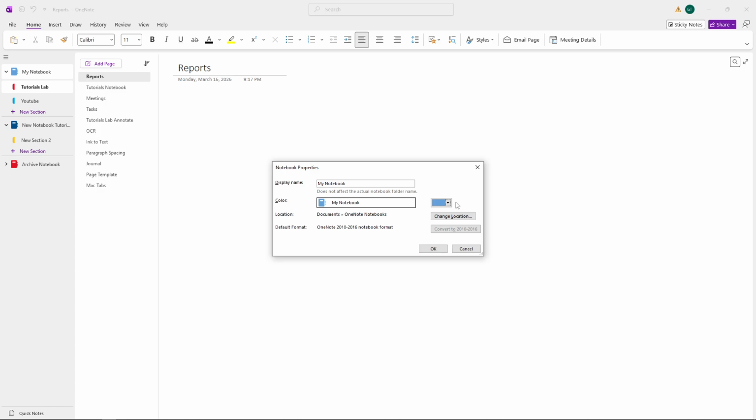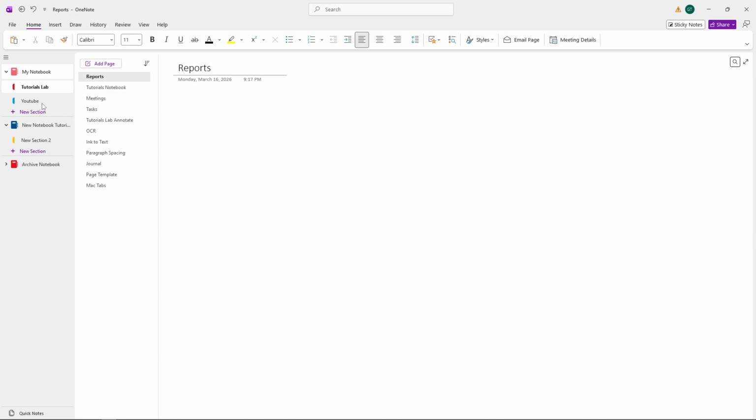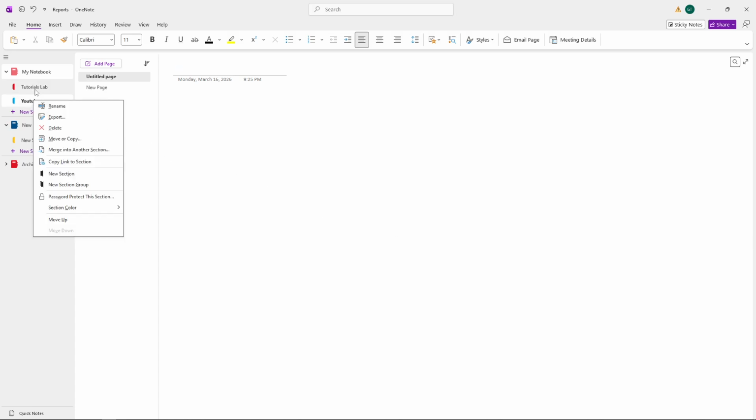Here you can see the notebook color field, which is what we're interested in. Simply click on the drop-down menu next to the color field to reveal a palette of available colors. Browse through the options and select the color that best represents the content or purpose of this notebook. Once you've made your selection, click on OK to save your changes. You'll notice the notebook now displays in your chosen color, making it instantly recognizable.